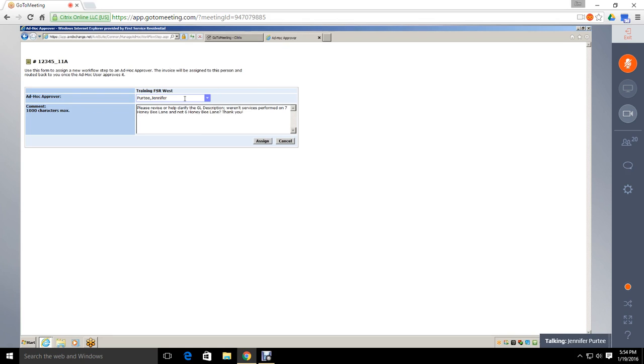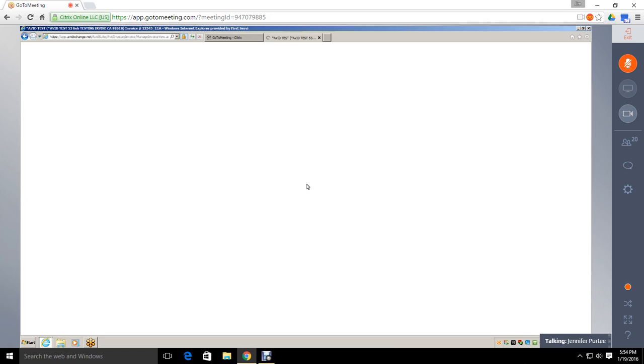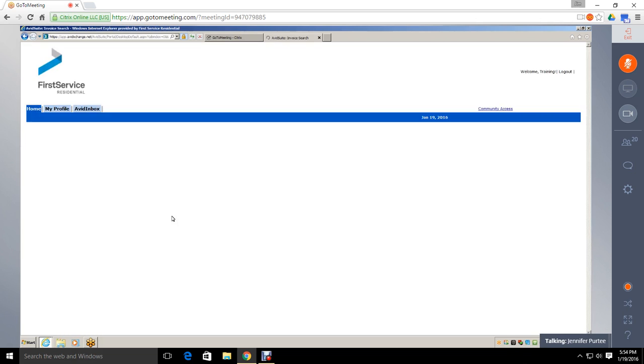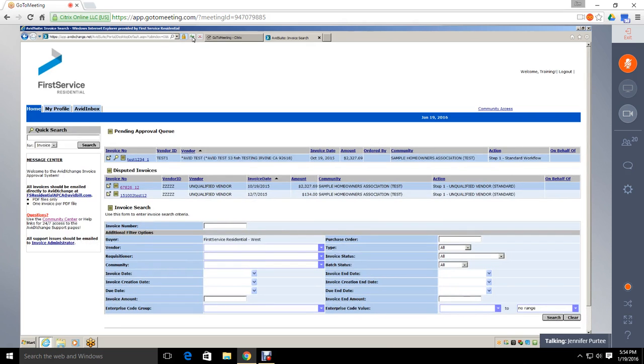Okay, I selected my manager, put in the reason why I want to route the invoice back, and then I just click assign. And then it's out of my queue, and it's routed to the manager. And actually, I forgot, there is one little thing with the system. You're going to be brought back to the invoice right after you click that ad hoc button. But if I click home, then my screen is refreshed. You can also just click the refresh screen here, and then you can see that it's gone.